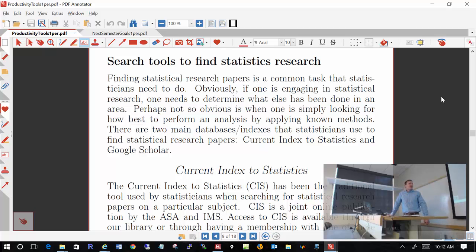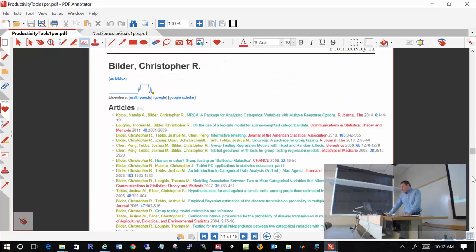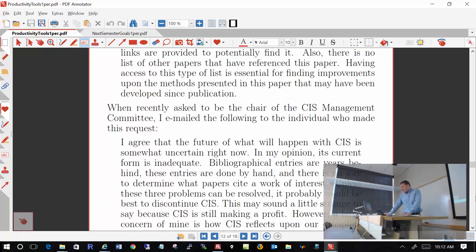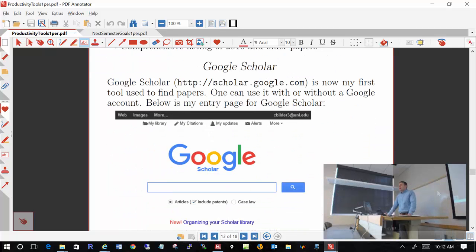You can look at my notes if you want to see why there are issues with CIS, but I think it would be best if we just spent our time on the tool that basically caused CIS to go away, and that is Google Scholar. Just out of curiosity, how many of you use Google Scholar? Okay, good.